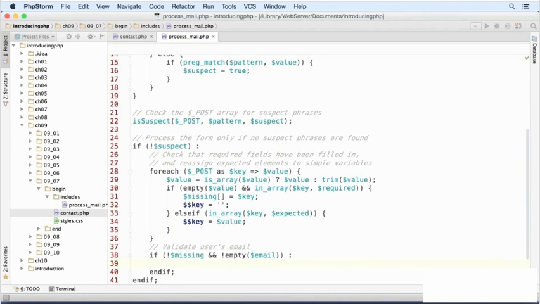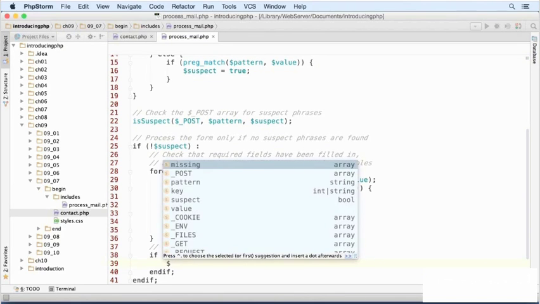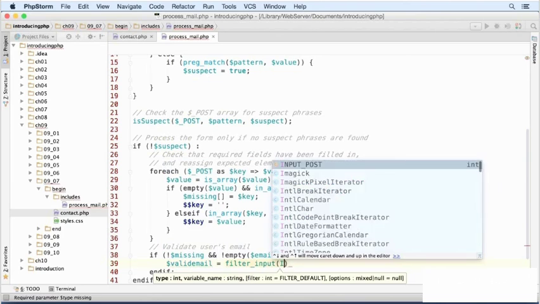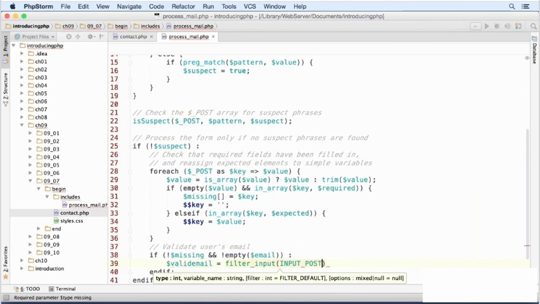To validate the email, we can use the filter_input function. So I'm going to save the return value as valid email, and then it's filter_input. We need to have 3 arguments to this. First one is a PHP constant, INPUT_POST. That says that we're looking at the post array. That's what we want to filter. Then the next argument is the name of the element in the post array, so that's email.